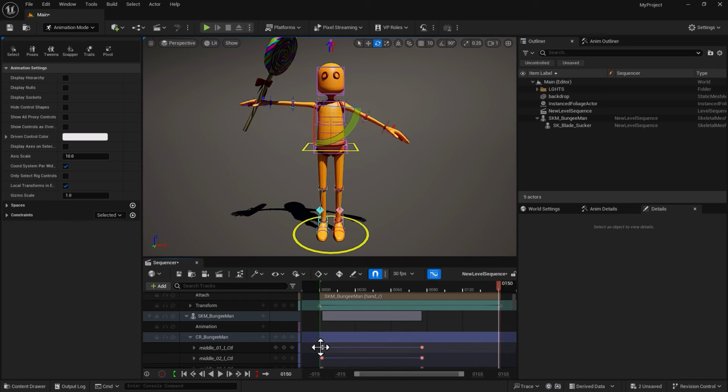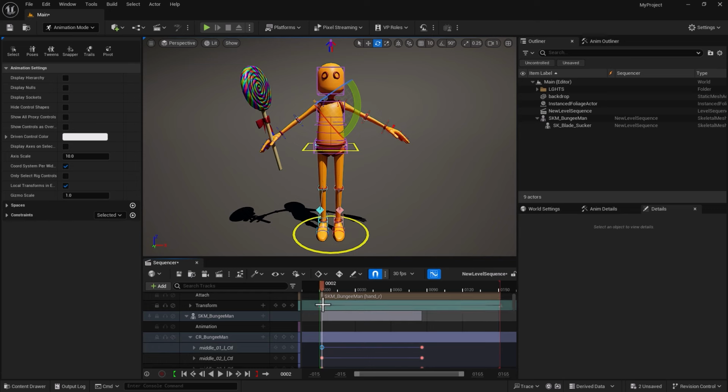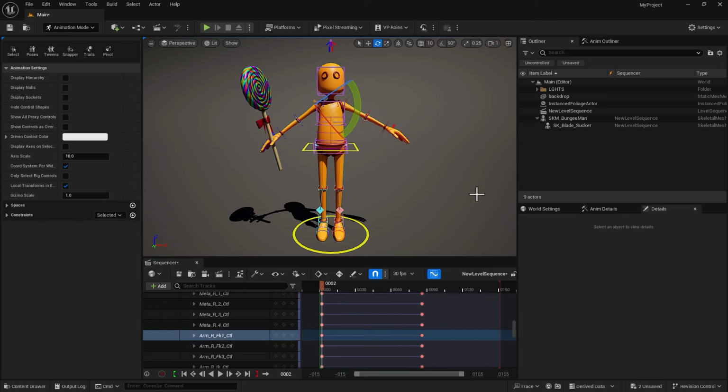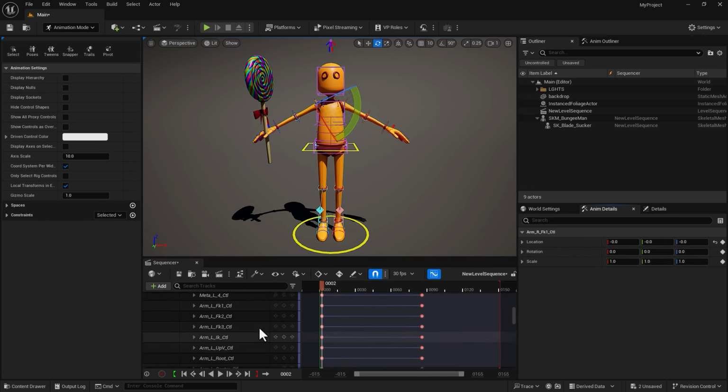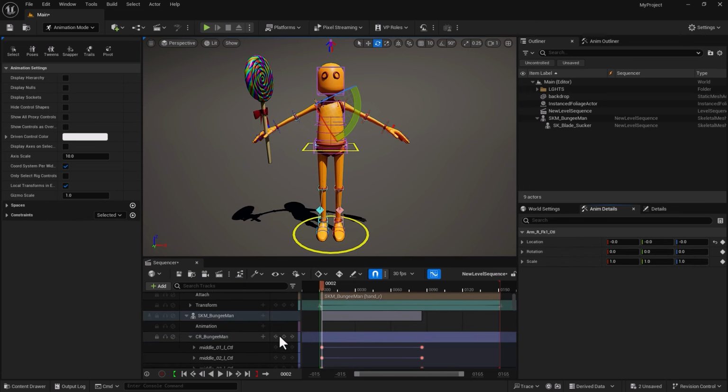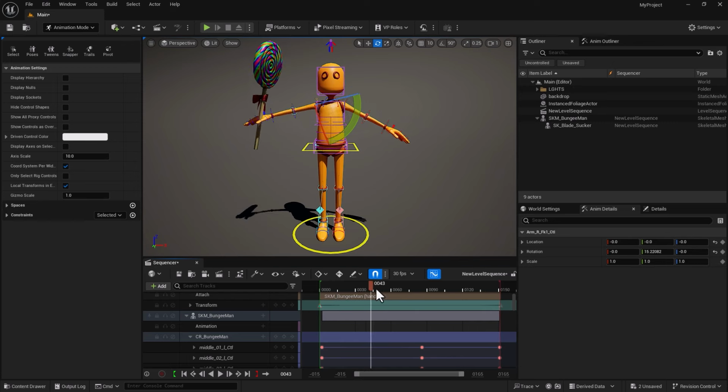And what I'm going to do is select this guy, zeroing it out, and I'm going to assign another keyframe. So what I have is something like this. Now, when I reach here, I want to let go of the lollipop. Totally possible, something that we would like to do.